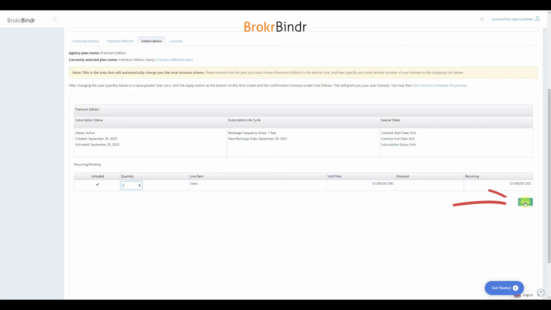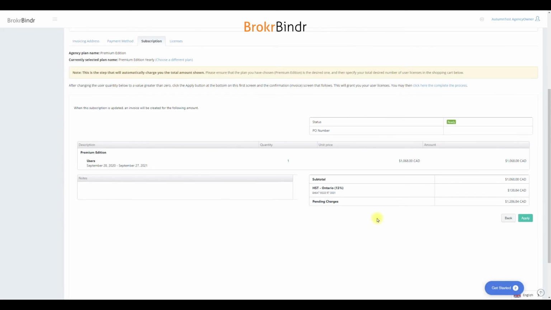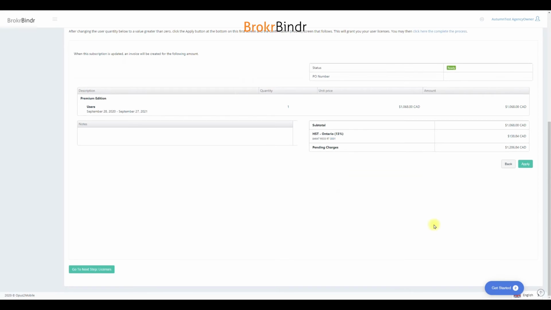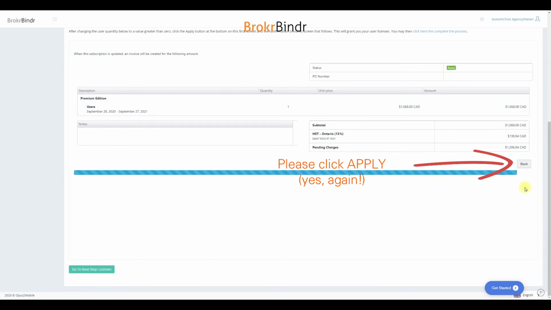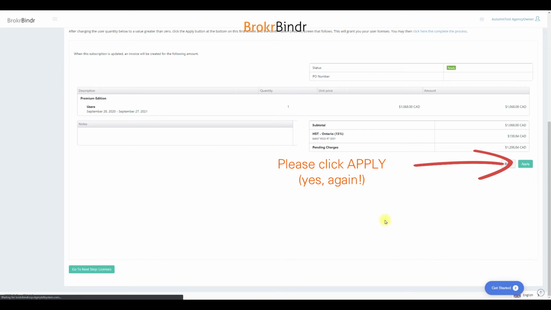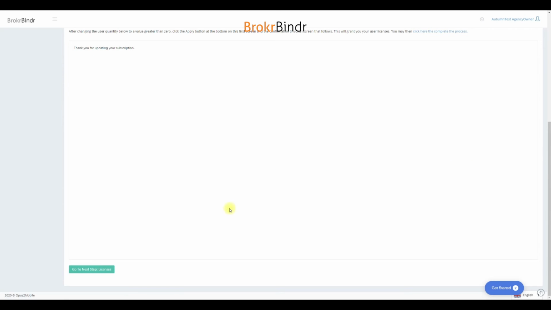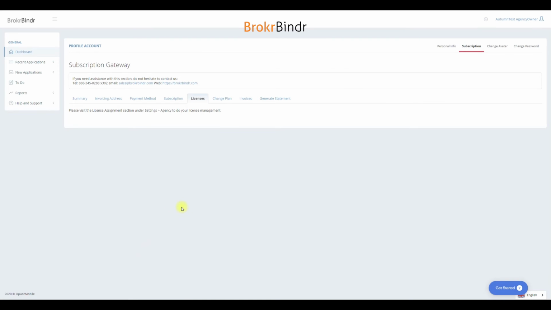Again, very important, click the apply button here to make that effective. And you'll see that the taxes applicable in your jurisdiction will also be calculated and move forward. So again, we're going to click the green apply button and wait for just a sec. And next step, it's going to say thank you, and we're going to go on to the next step for licenses. This is the last step.